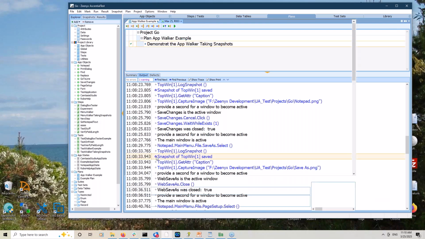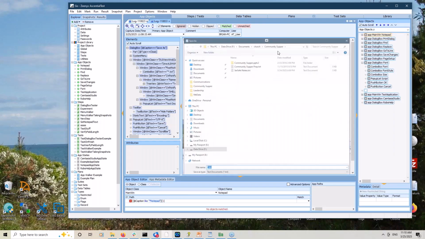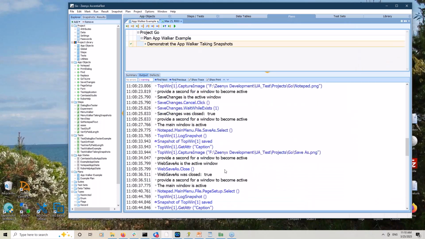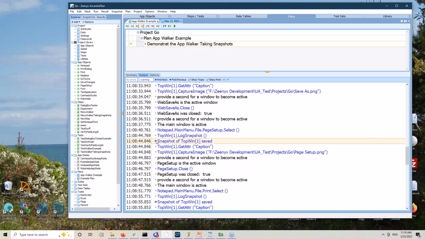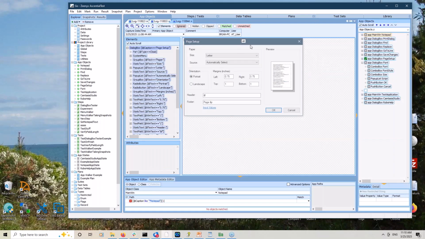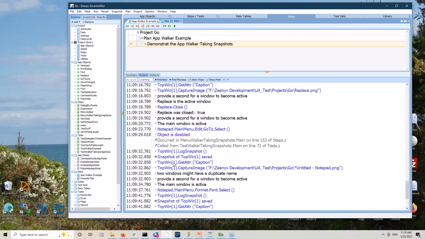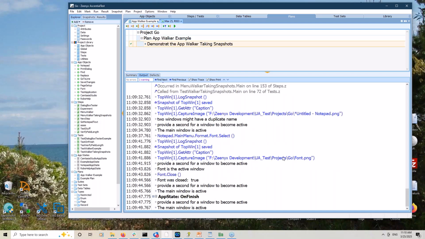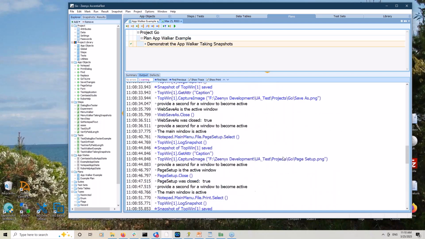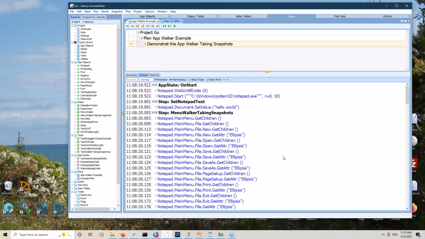So if I want to get AscentialTest to take snapshots for me automatically for all my dialog boxes, I can do that. Saves me the trouble of having to go and take the snapshots manually. So you'll see that that's been done throughout the whole application, or all the dialog boxes that it could bring up. At the same time, it took those snapshots.